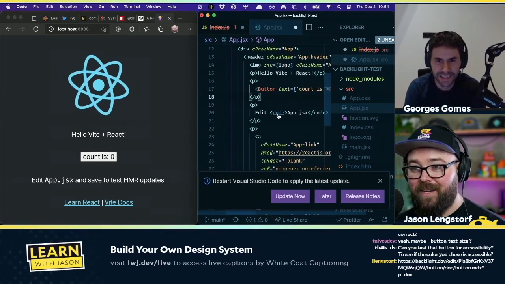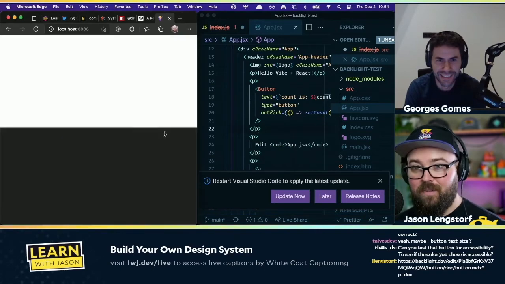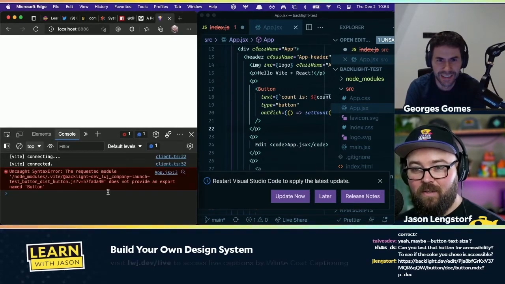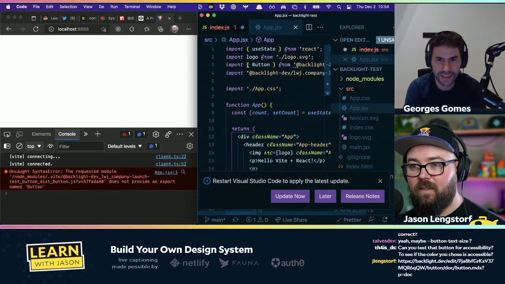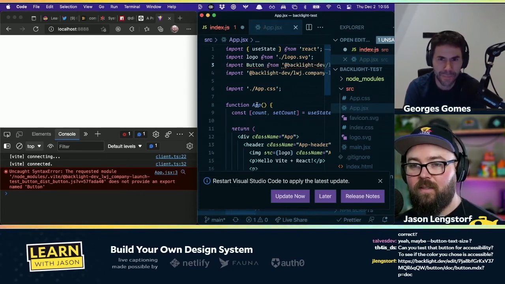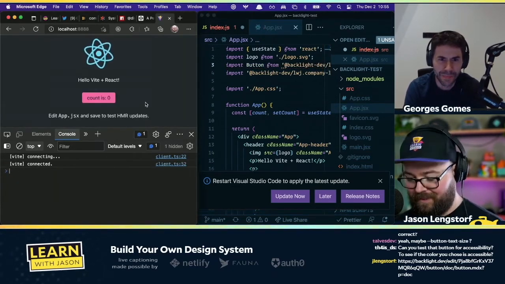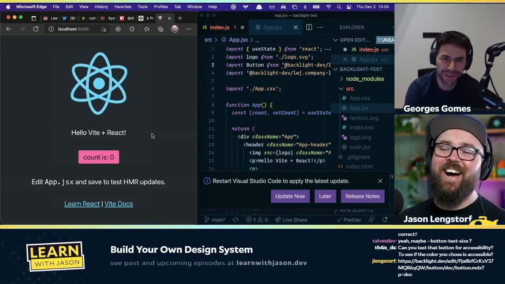And theoretically speaking, what happened? Does not provide an export name button. How do we call it? Because it was a default button. That's why. No, there. There we go. Look at it. How cool is that?